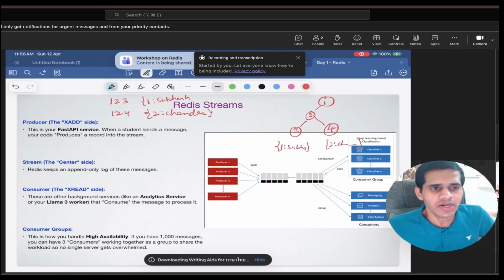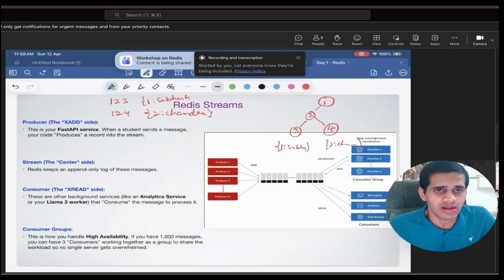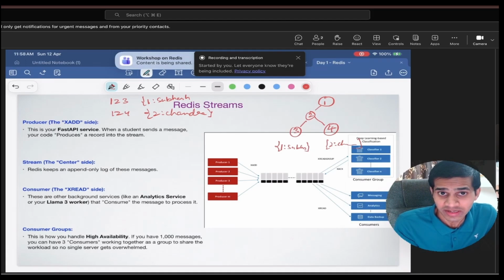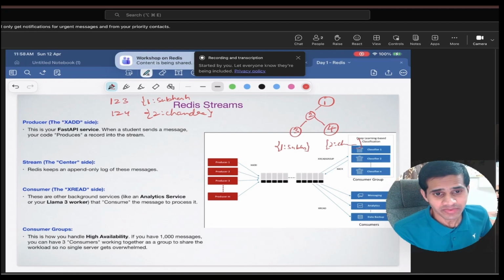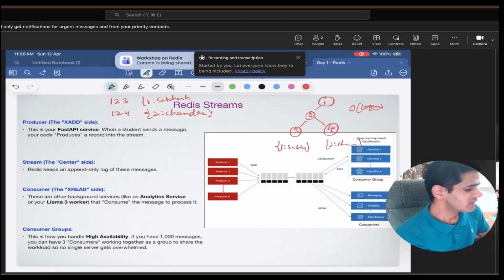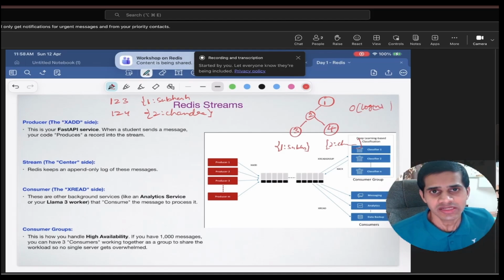So it doesn't need to traverse the whole thing. I'm still not going into details, but if you remember, we will have all these things in data structures, time complexity, and so on. In case of a radix tree, it will be order of log n. In case of a list, if I want to access the 5000th element and you are at the 0th element, it has to traverse the entire thing.